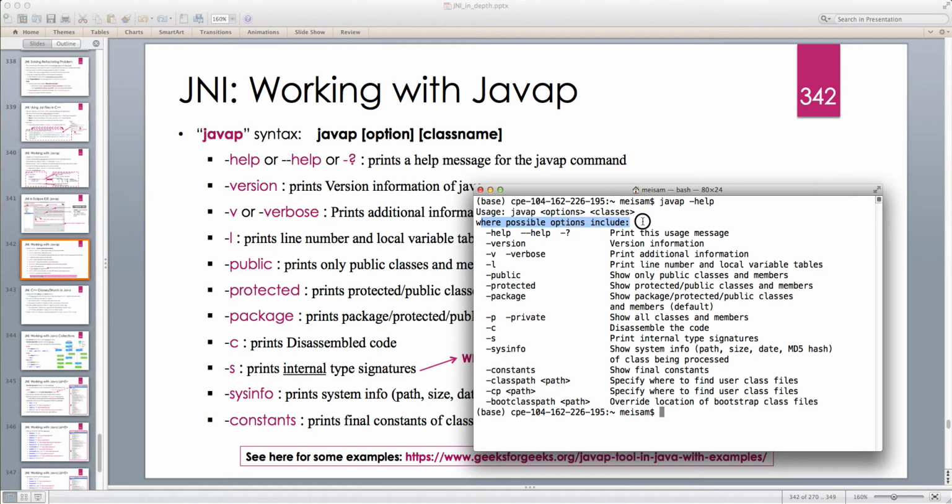Possible options include hyphen help or hyphen question mark, all right? It prints the usage message, this information. Hyphen version prints version information, hyphen v or verbose gives additional information. Hyphen l is the line number and local variable table. Hyphen public, hyphen protected, hyphen package. Hyphen p or private, show all classes and members, right? Even the private ones.